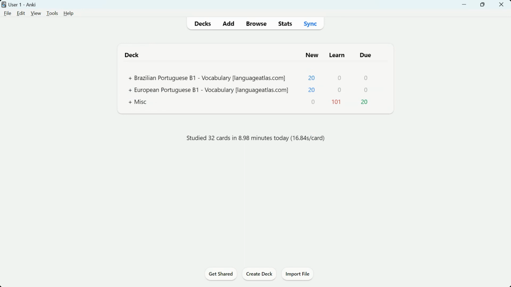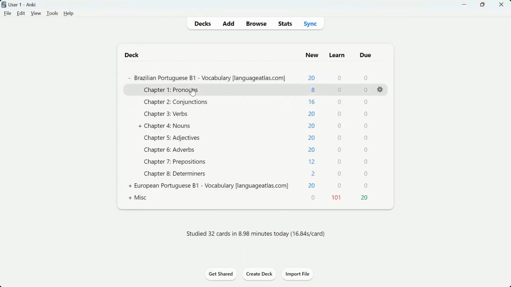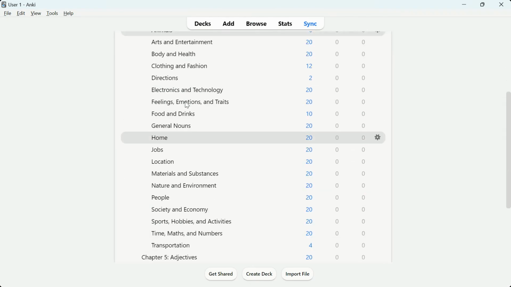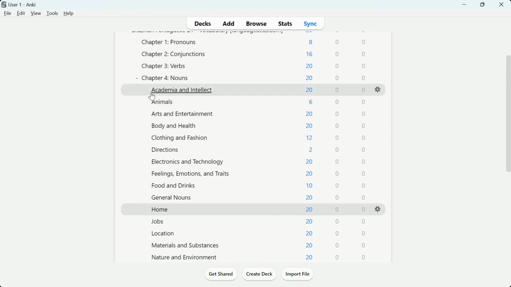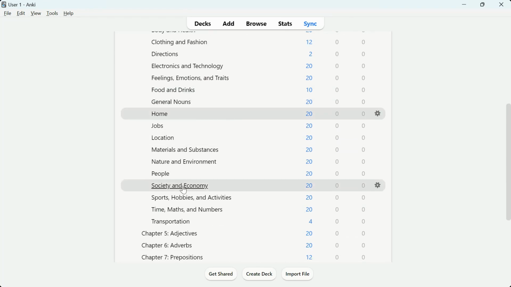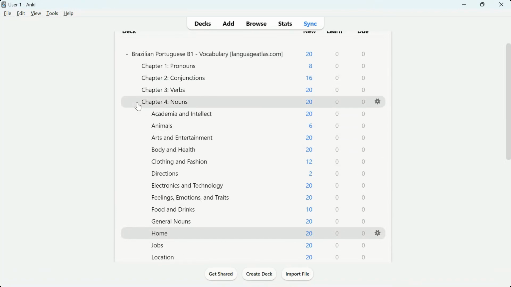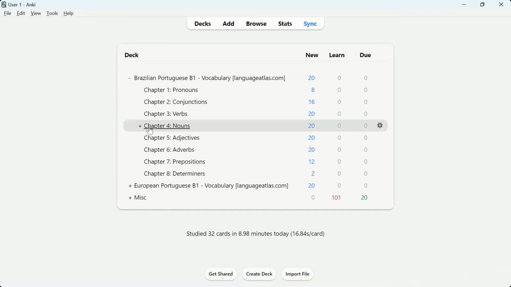Now I'd like to show you the Brazilian one. I'm going to click on the little plus icon over here, and you can see, again, in terms of course structure, it's the same. We have the same 8 chapters: pronouns, conjunctions, verbs, nouns, adjectives, adverbs, prepositions, and determiners. If I go to this little icon over here in front of chapter 4 nouns, you can see we have the same 20 subdecks, ranging from academia, intellect, and animals, all the way until time, maths, numbers, and transportation. So that was my first point, to show you the course structure.